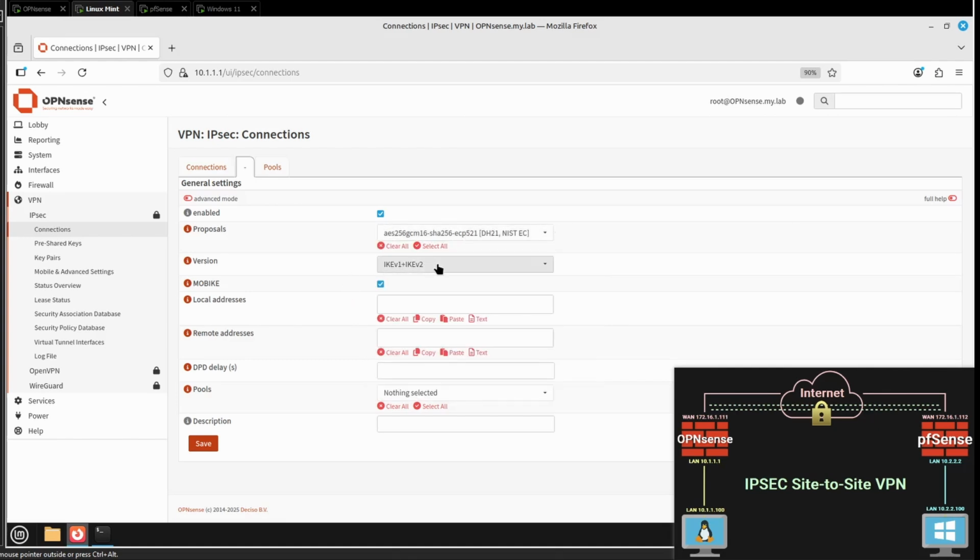Here for IKE versions, definitely go with IKE version 2. MOBIKE is really not needed when doing site-to-site VPNs. It's more like if you are roaming while you're VPNing from maybe your home to your internet cafe, then it can keep the session. Local address here, it's going to be the WAN address.